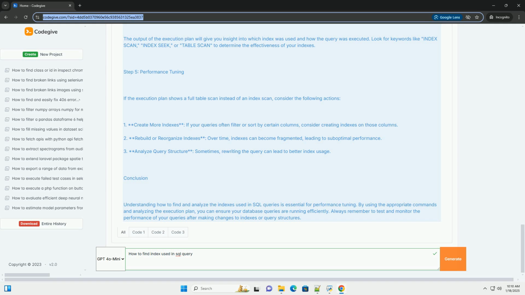Step 5, Performance tuning. If the execution plan shows a full table scan instead of an index scan, consider the following actions. 1. Create more indexes. If your queries often filter or sort by certain columns, consider creating indexes on those columns.